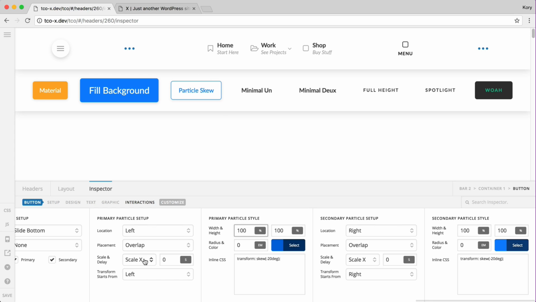And so then we're scaling X, so they're coming in horizontally. And then this is the first time you're seeing that we're using our inline CSS. So we are applying a little transform to each one of these. So notice they have the exact same skew, negative 20 degrees.